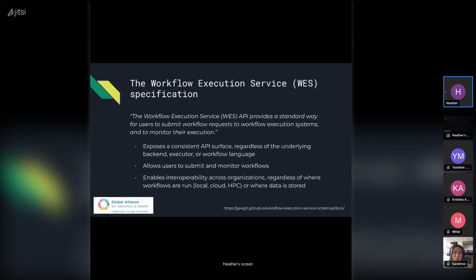Here I'll briefly discuss one of the specifications that's of particular import to bioinformaticians, and that's the Workflow Execution Service, or the WES specification. The GA4GH gives a little synopsis of this spec. They say that the Workflow Execution Service API provides a standard way for users to submit workflow requests to workflow execution systems and to monitor their execution.